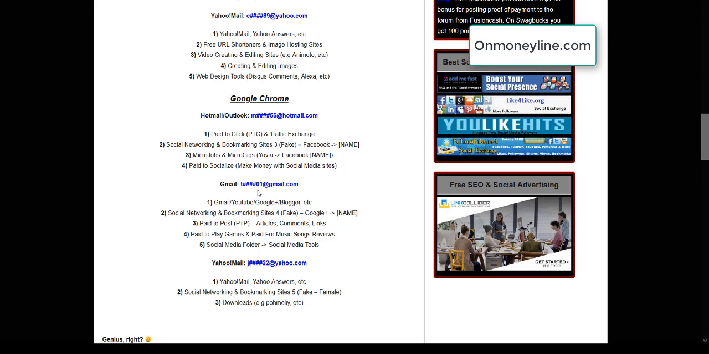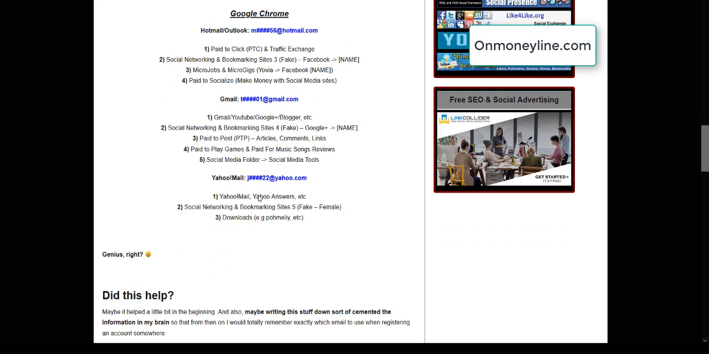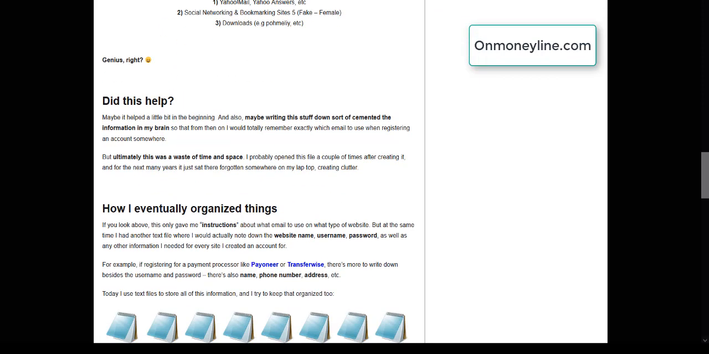if I'm registering on somesite.com, I would go and I would write somesite.com, username this, password this, right? And I would save it in that text file, right? But I have all of the information saved here, and I have this information over here, which tells me if I ever forget or whatever, which email to use if registering on this type of website, right? Anyway, it was dumb.